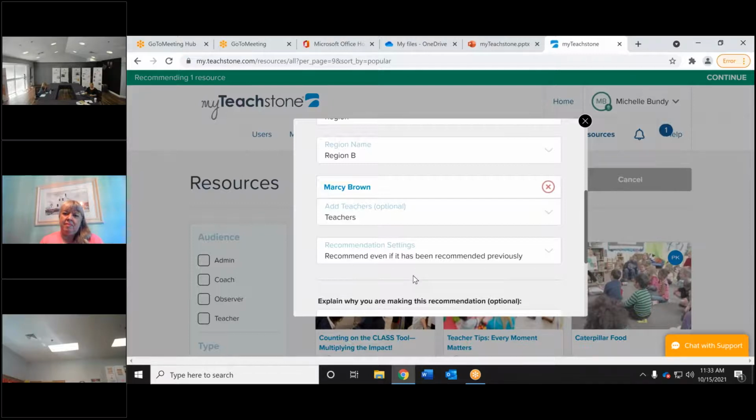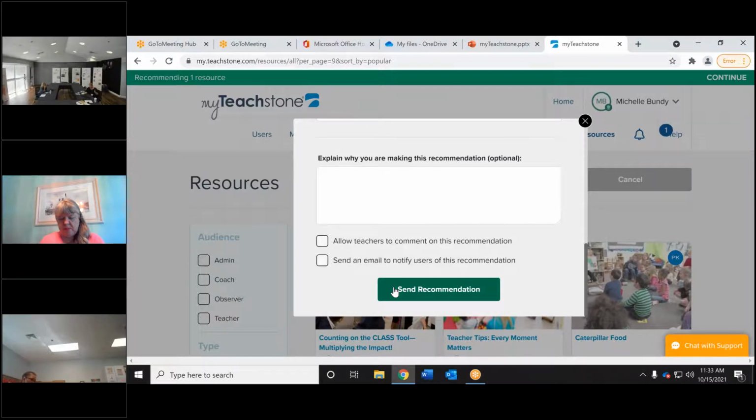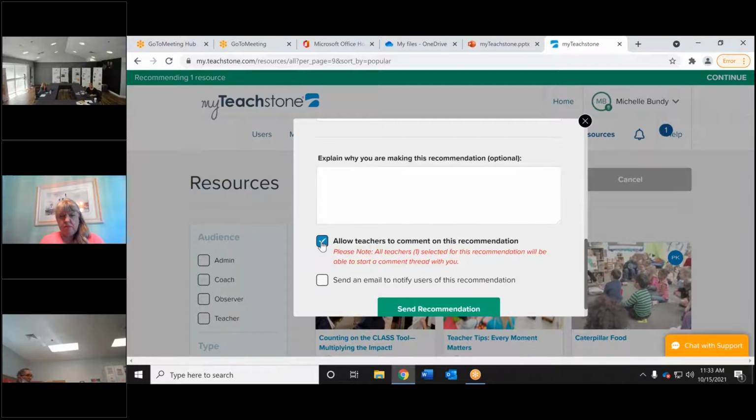Then Michelle has the option of explaining her recommendation. She could type in here and say, hey, Marcy, I'd like for you to check out this resource on learning about positive climate, and maybe think about the following 3 key points. And she might put a couple of questions in there for Marcy to think about while she's going through this resource. Then you've got to keep going all the way down, and what you're going to select is allow teachers to comment on this recommendation. I'm going to click that because if I asked Marcy to think about some things, I want to give her the opportunity to be able to comment.